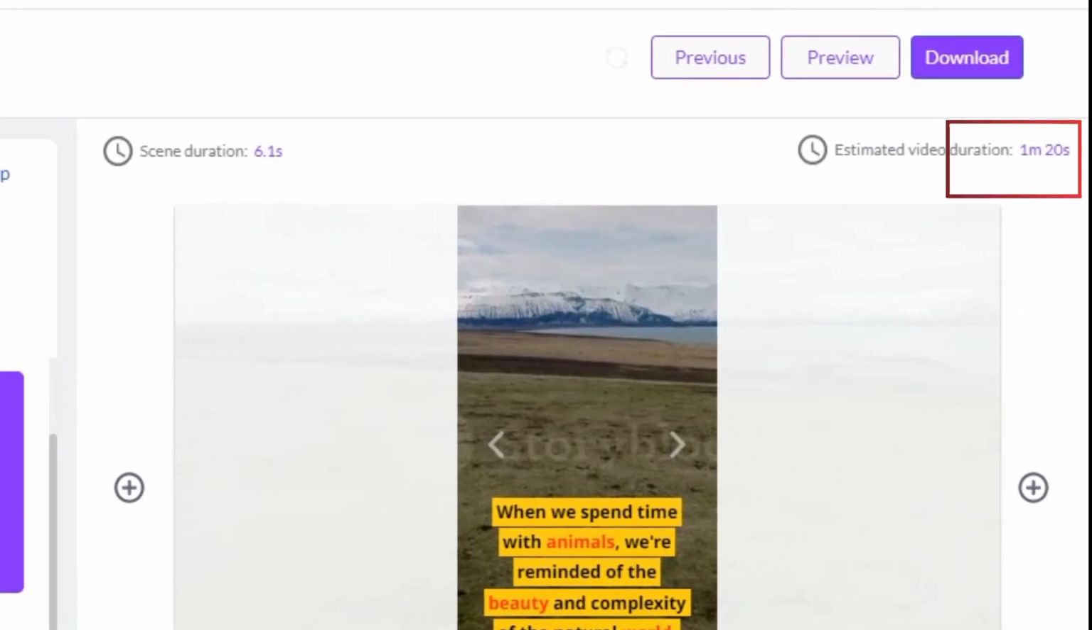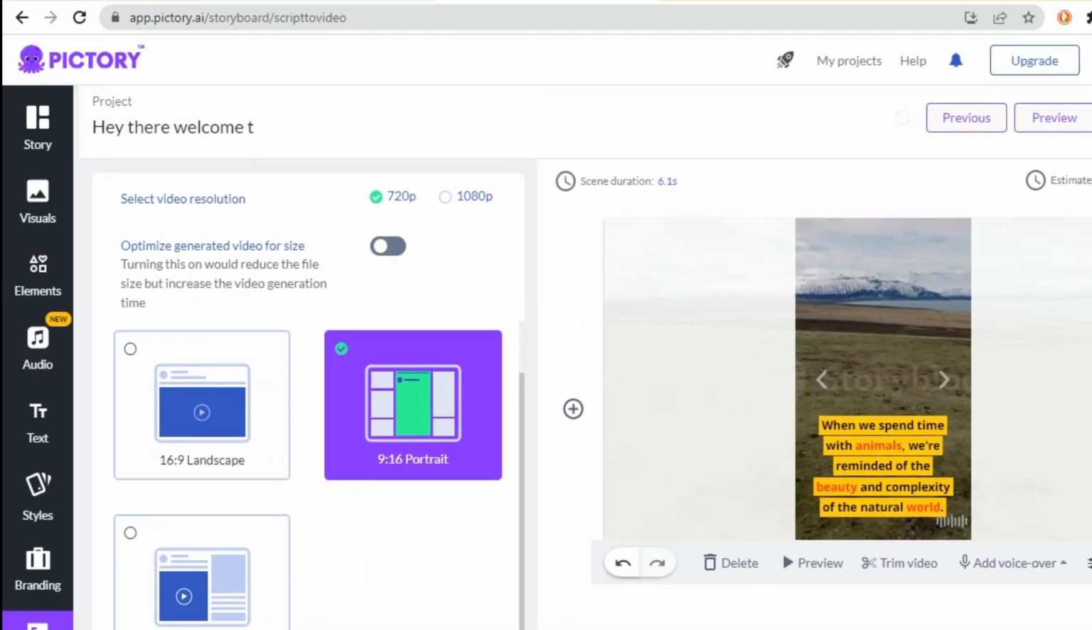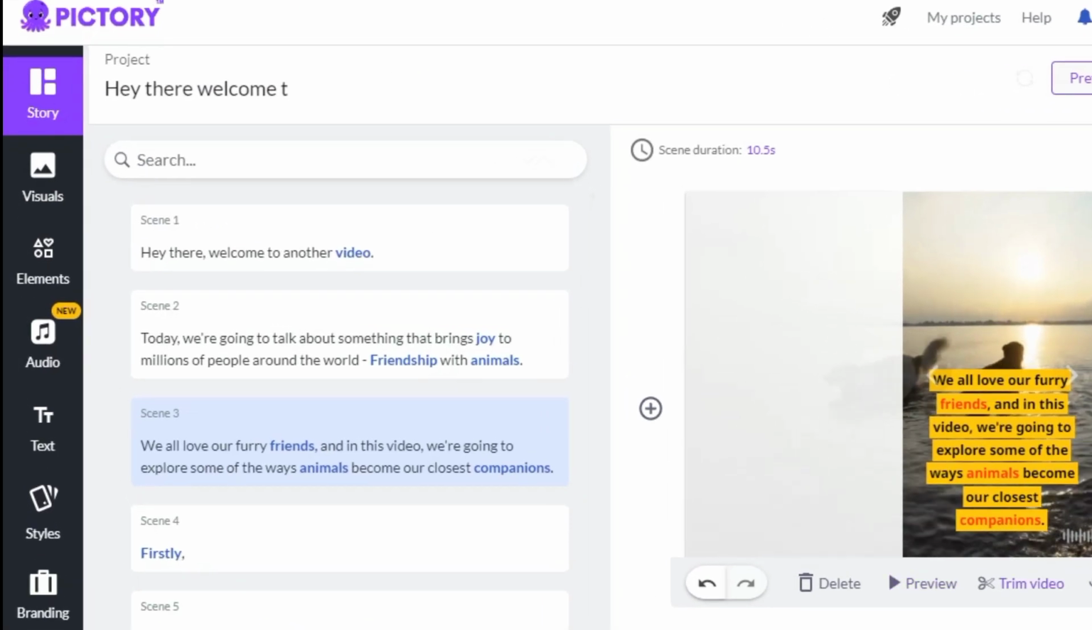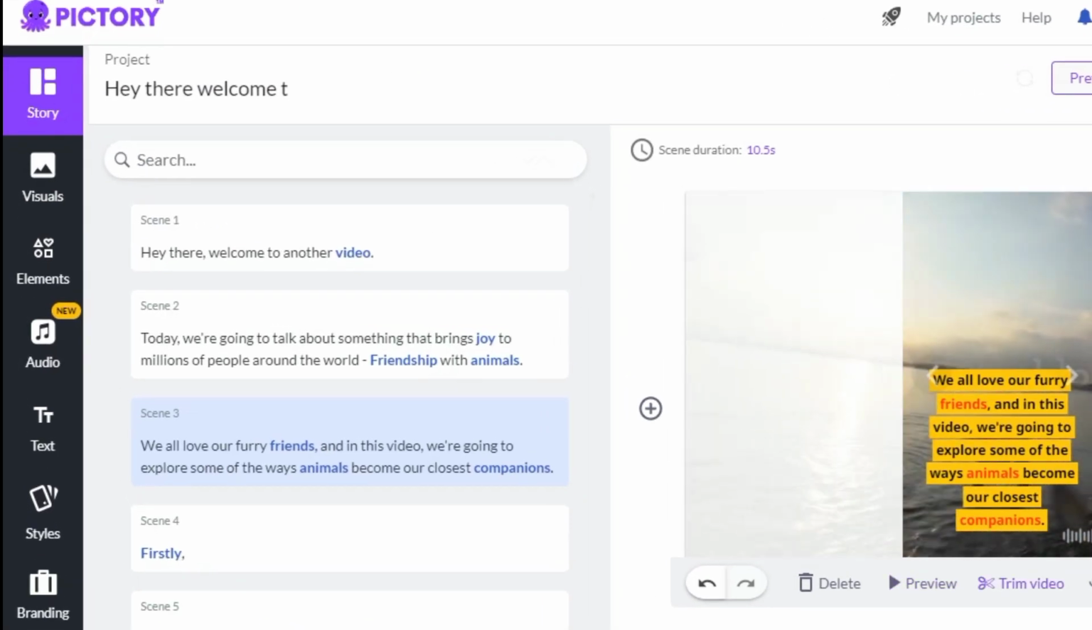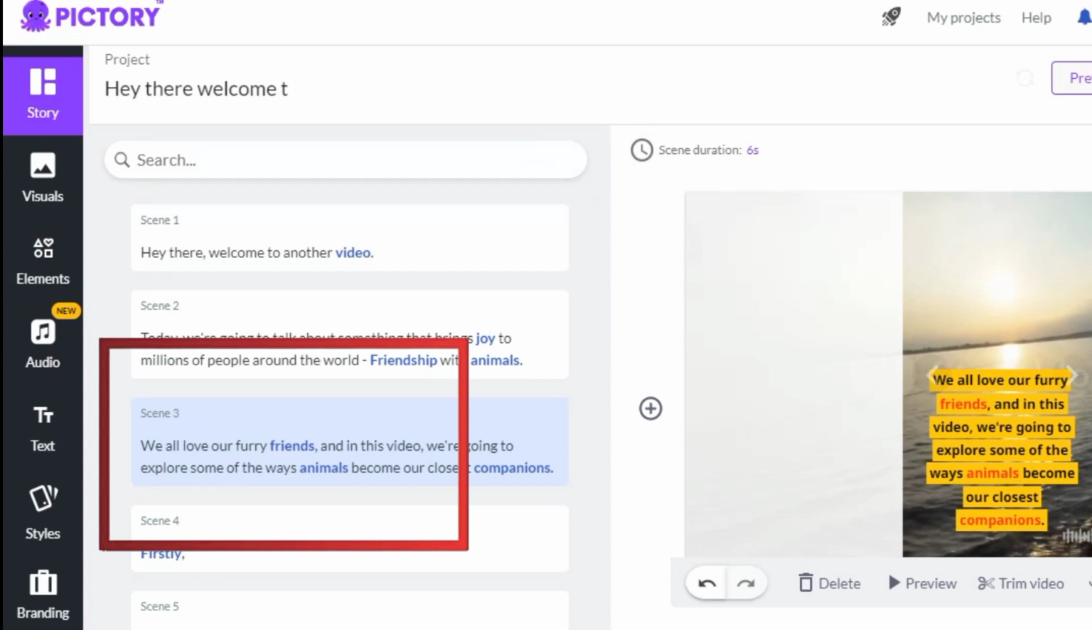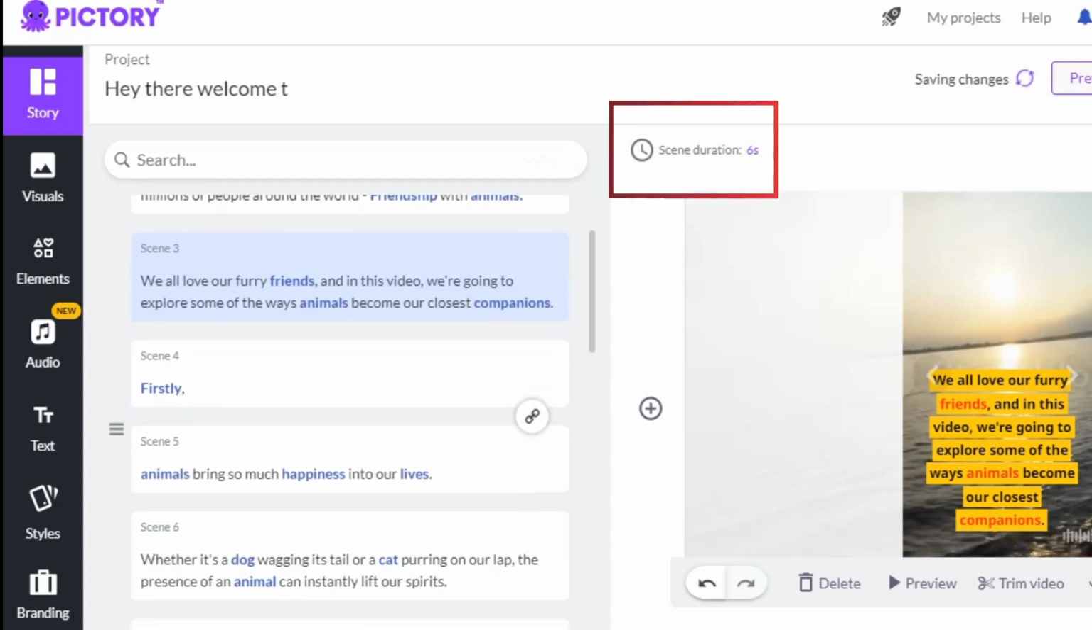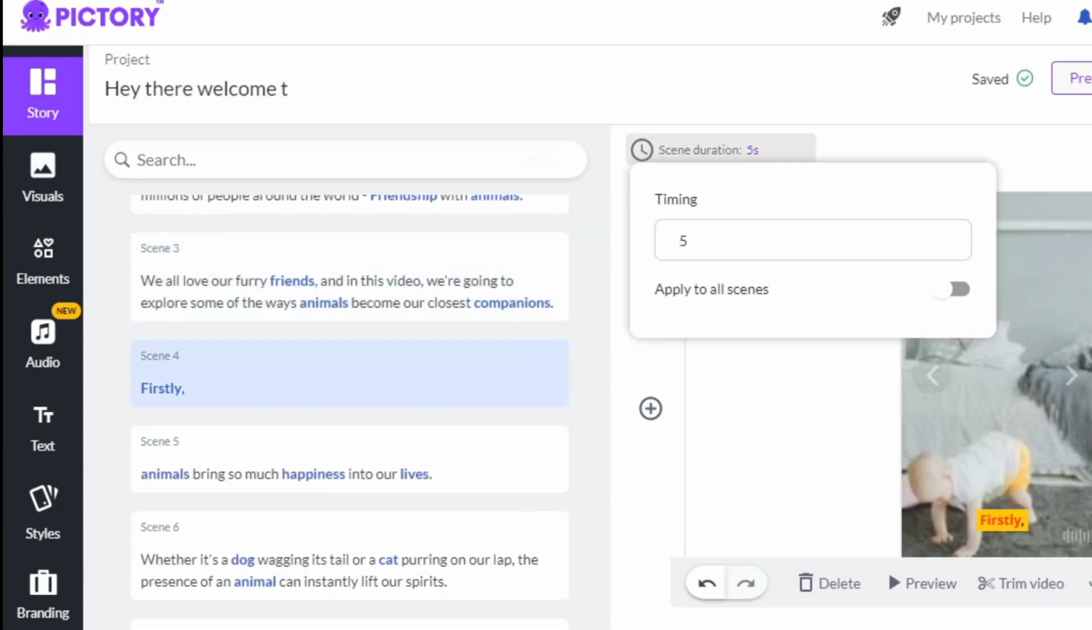My video duration is 1 minute 20 seconds. But it needs to be under 1 minute. That's why I have to change its duration. Select scene. Then go to scene duration. And change.